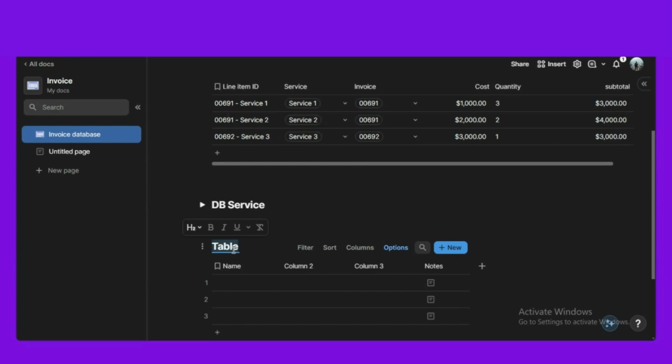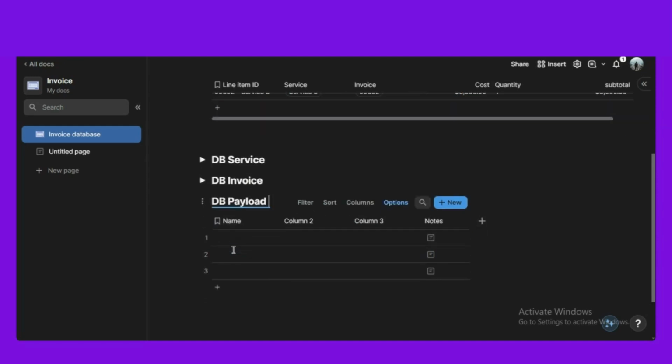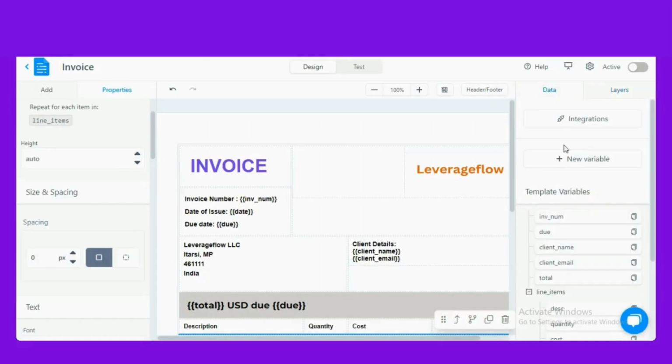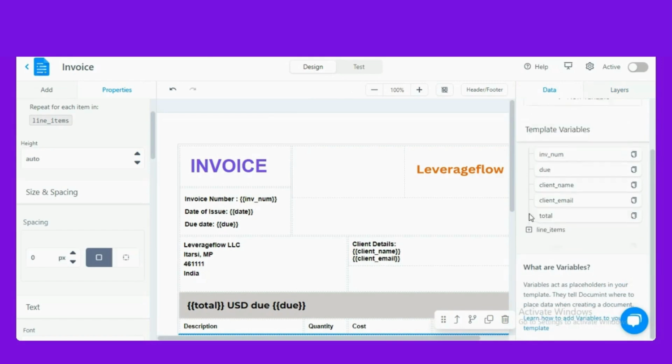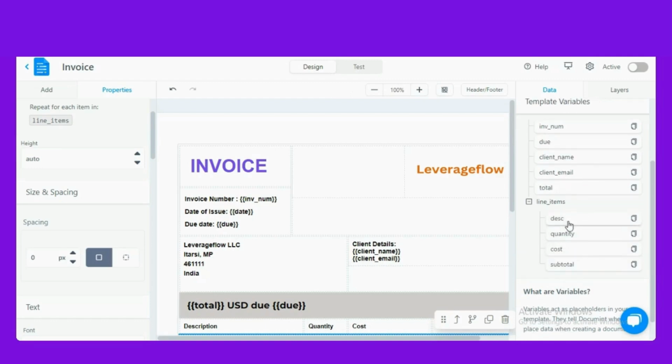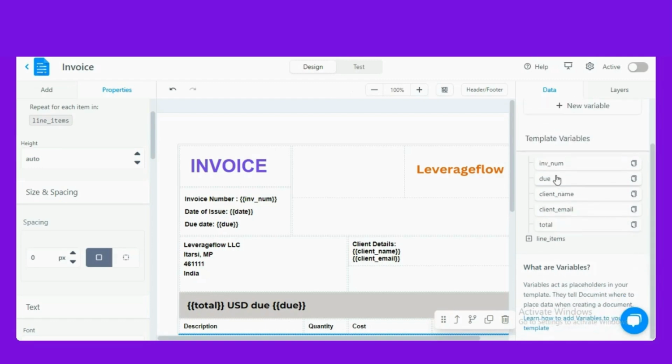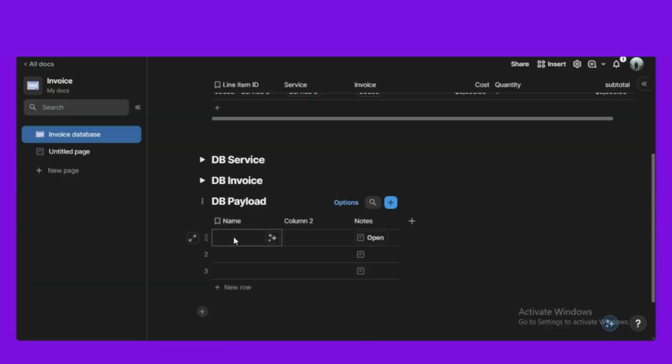So let's create a new table. It's called db payload, and this is a trick I learned from the Coda guy. When we see the data part, we see the variables are in two parts. This is the top layer, and the line items have four different variables inside it. So we create two parts to send the data in a different way. We select top level, which has five variables, and this is the line item.